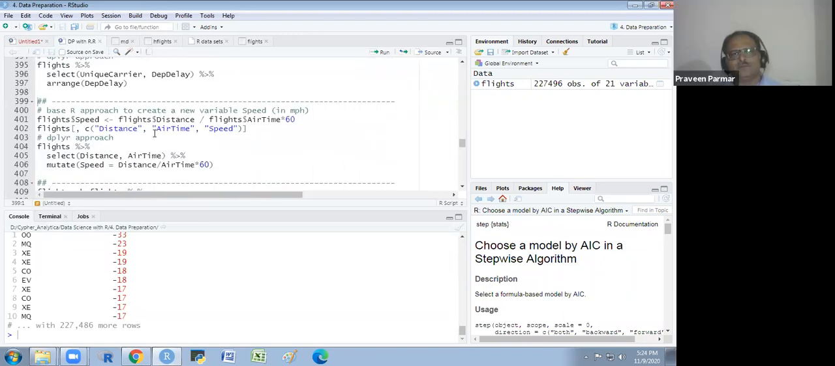Now, base R approach to create a new variable speed. We have the flight distance, and we have the flight's air time, and that air time is in minutes. So I want miles per hour, with the flight distance divided by time, speed is equal to distance over time, and then I am converting that minute into hour, so I have to divide the time by 60, and I will show you why we are multiplying by 60.